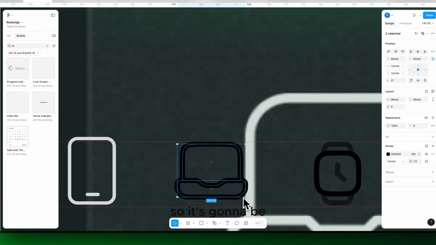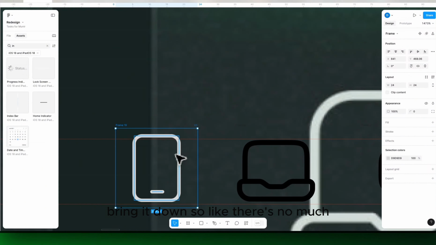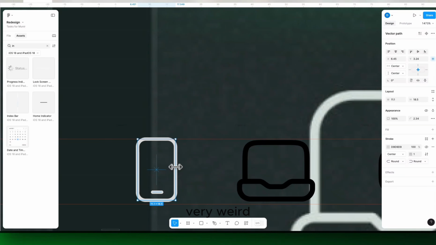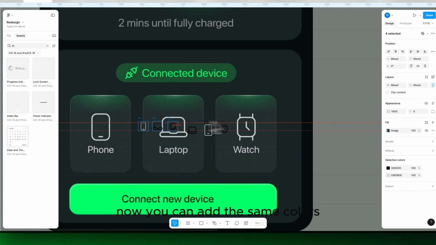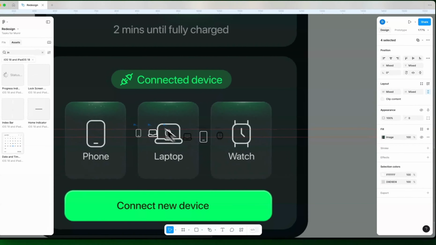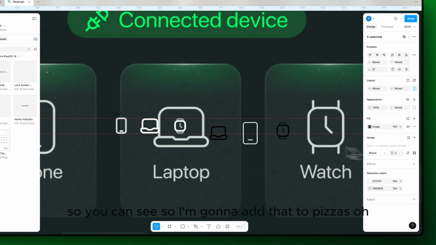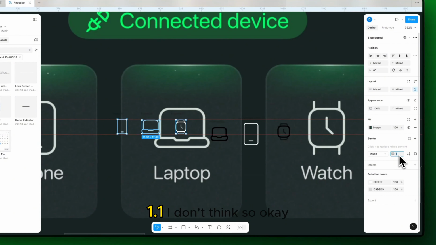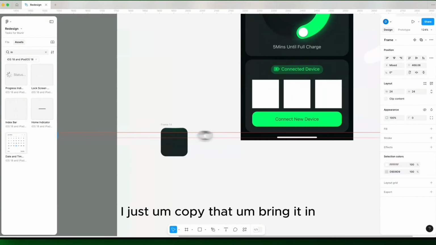So I'm going to zoom that slightly, bring it down, so there's no big clear difference in your icon height and all, otherwise it begins to look very weird. Once we have all of this, we can have the same colors like so. Right now the weights are different, so I'm going to have it at 1 pixel, 1.1, 1.2. Once you have that, we can literally just copy that and bring it in.